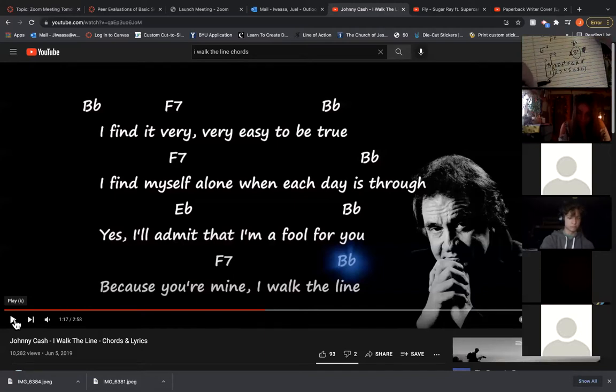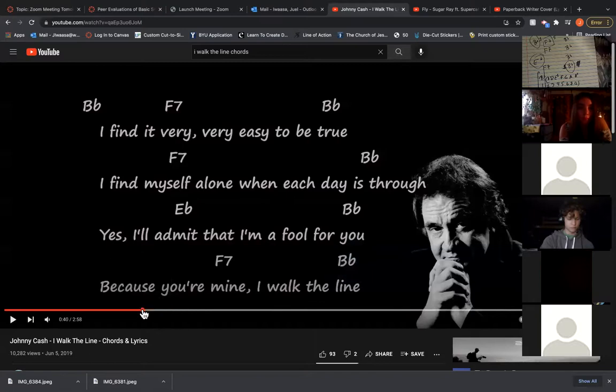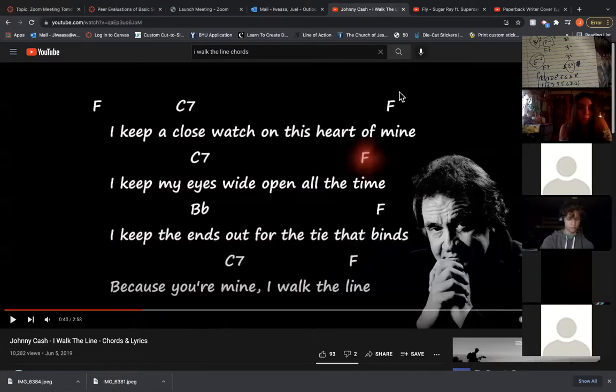So B flat is 1, right? F7 is your 5, right? And E flat is your 4. Now, I'm going to switch back to the previous verse so you can see the graphic, but pay very close attention to this. 1, 5, 1, 5, 1, 4, 1, 5, 1 in the key or scale of B flat. Let's go back to the previous verse. 1, 5, 1, 5, 1, 4, 1, 5, 1 in the key or scale of F, right?